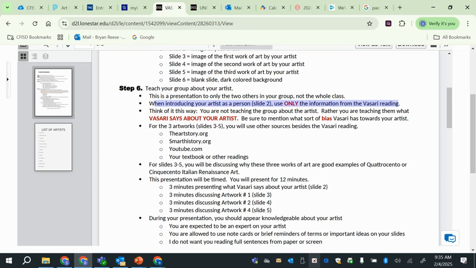So do not go to Wikipedia or any other site for that portion. Only tell the other 2 what Vasari wrote about your artist. Like I said, think of it this way. You're not teaching your group about the artist. Rather, you're teaching them what Vasari says about your artist. And be sure to mention what bias Vasari has towards your artist. Also, Vasari likes to tell stories like I tell stories. So if Vasari tells a story about your artist, include that with your presentation.